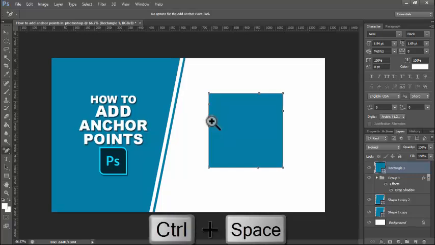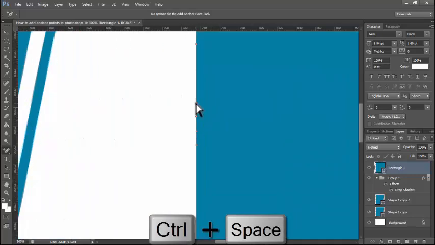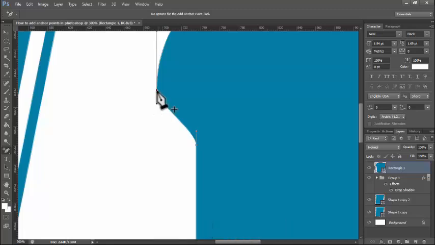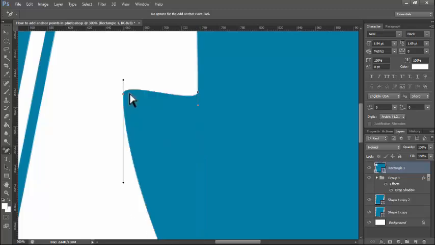Move anchor point. Hold control. Okay. Or do not hold control, click corner, then drag it for auto move.